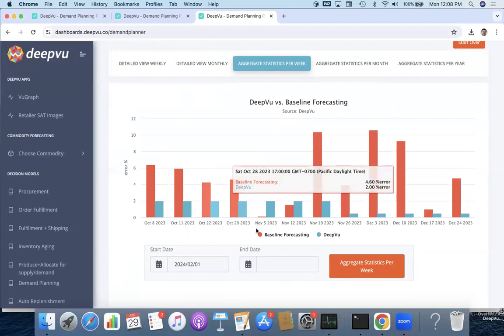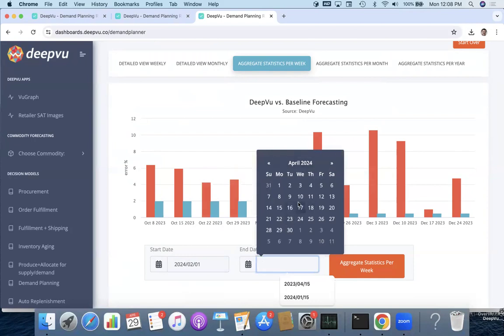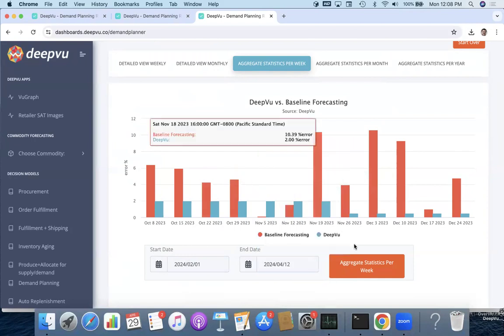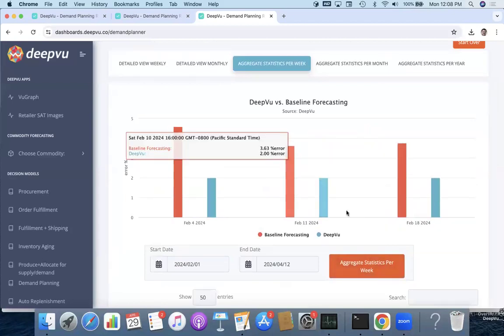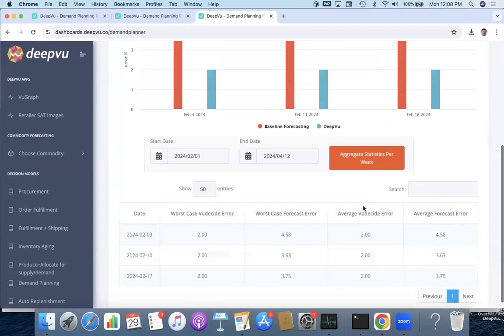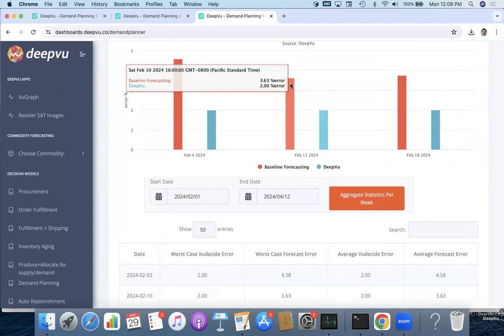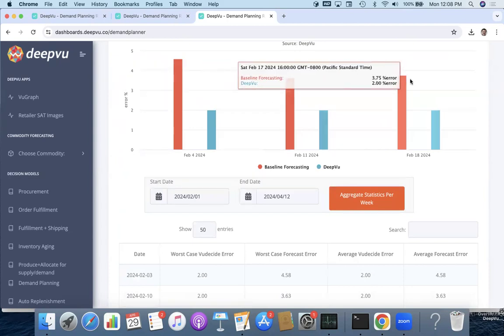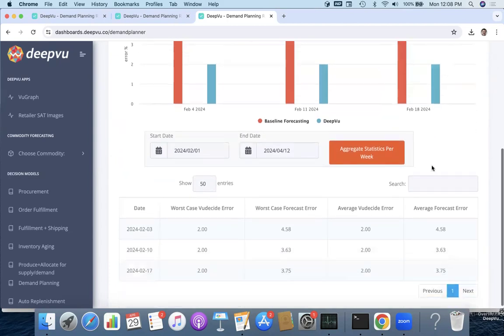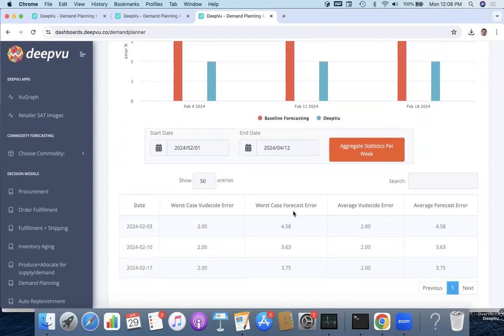When I look at February till maybe mid-April, if we have that much, let's see. Yeah, so basically the baseline again is 3.63. We're at 2%, 3.75, and we're at 2%, and so forth, right? And here is the worst case error, right? For the forecast versus the worst case error for DView decide. They're at 4.58 for that week of February. We're at 2%, and so forth.